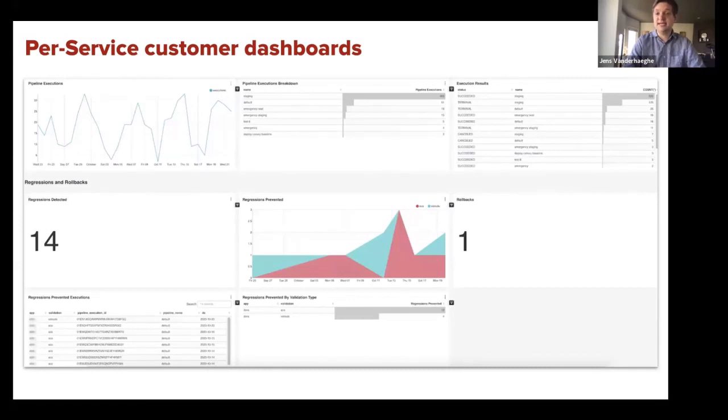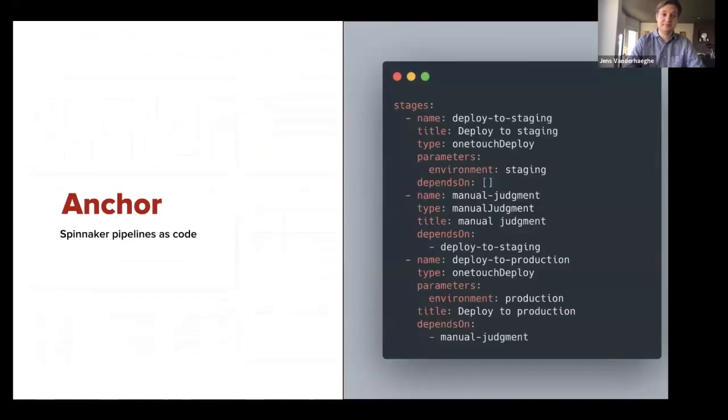Now, using this data-driven process, we were able to clearly communicate Spinnaker's value add, and this really helped us get buy-in from the upper levels of management to push the final stages of our migration plan.